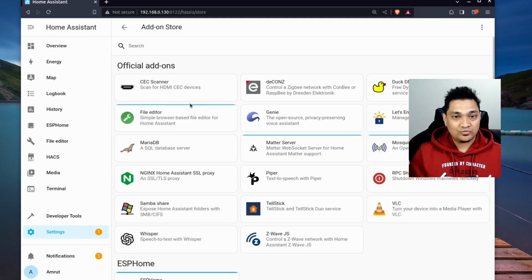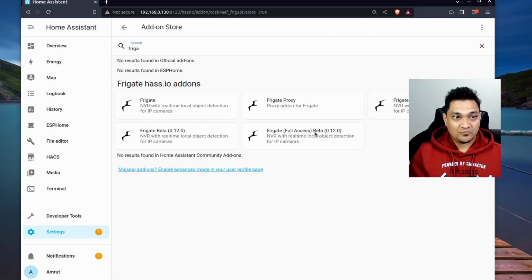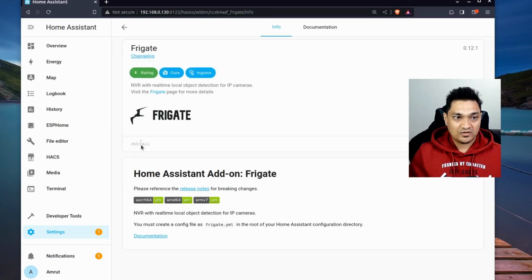Next, you will have to search for Frigate. So I'm going to search for Frigate, and this one I'm going to install. I'm going to install the Frigate NVR here. I'm going to select this and click on install.